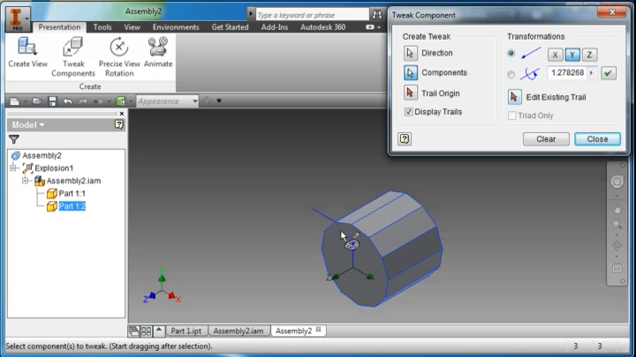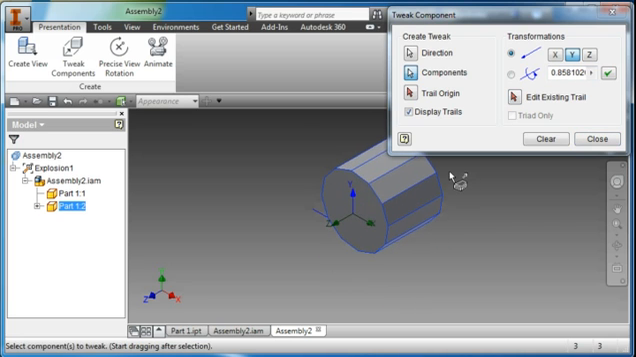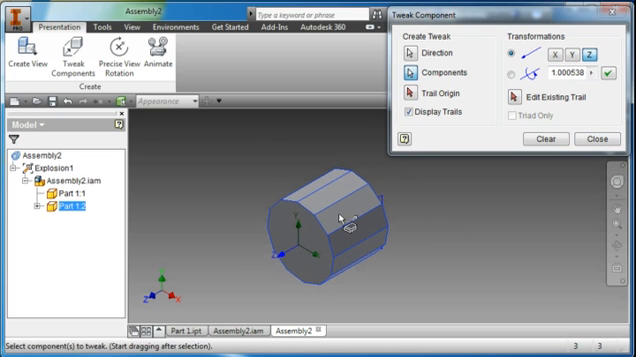Now I'm going to choose Y. I'm going to move the part in the Y direction. That's translation in the Y direction, my 2nd degree of freedom. Now I'm going to choose the Z, and I'm going to move the part in the Z direction. That's my 3rd degree of freedom, translation in the Z. Those are three of my degrees of freedom.